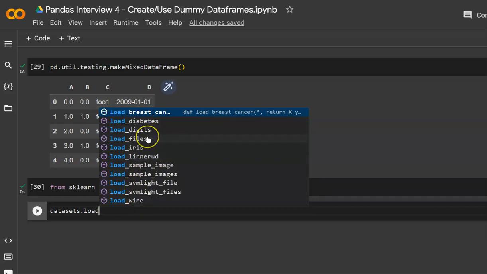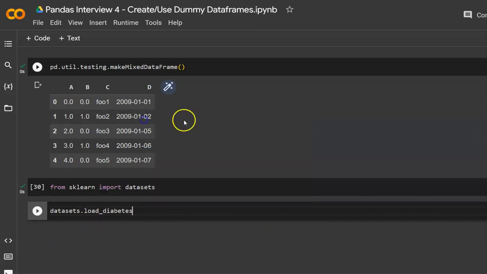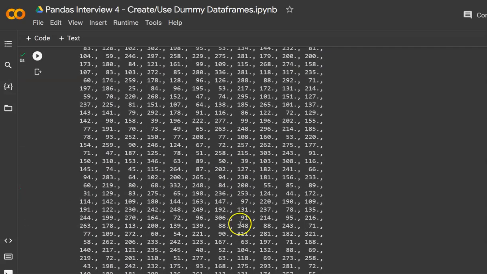Which one are you going to choose? You need to read through the documentation so that you know which one is for regression, which one is for classification, which is for images, and so on, so that you load the appropriate data set. For this example we're interested in load diabetes, and when we load it, it is going to give us a bunch of numbers.